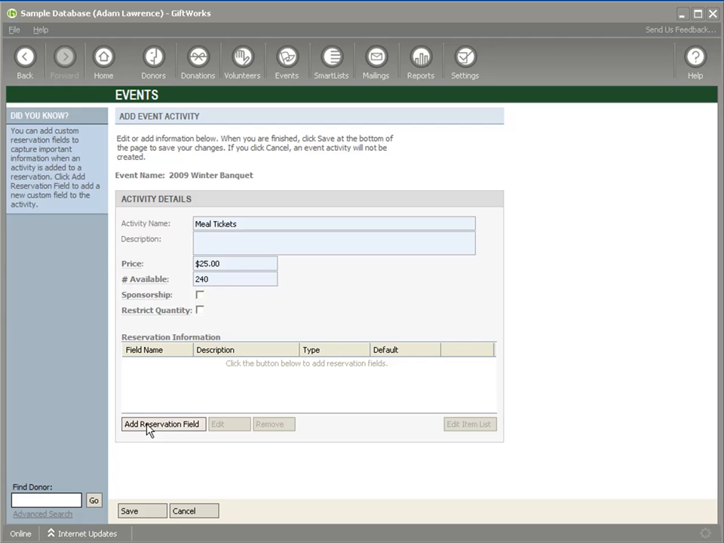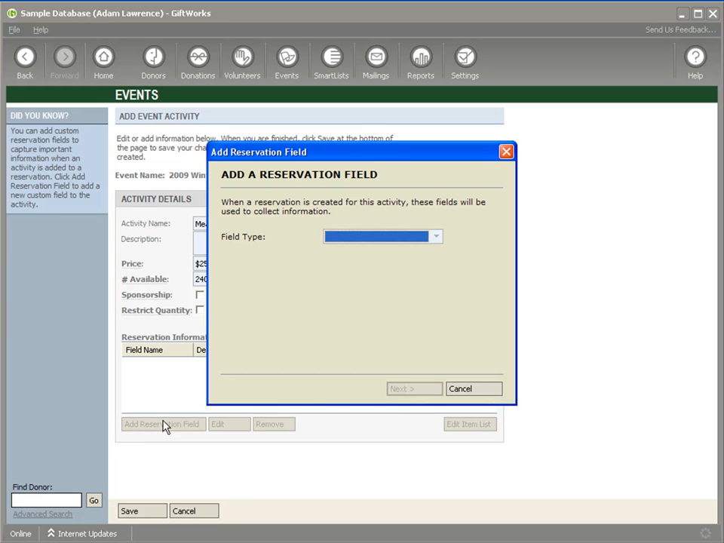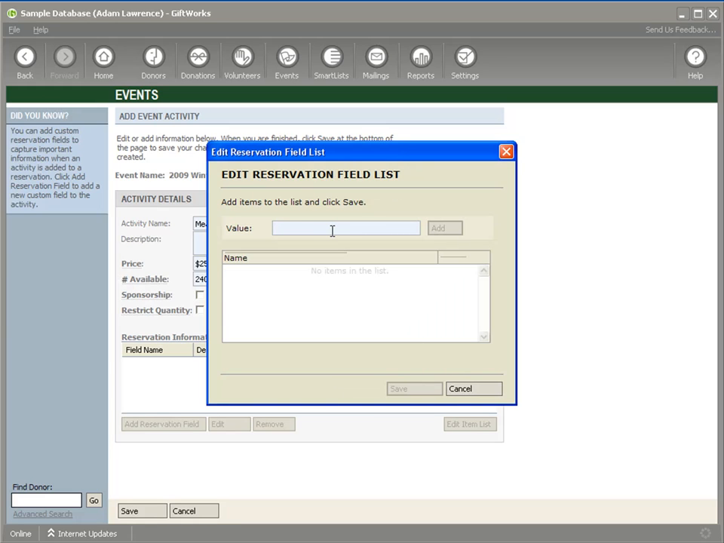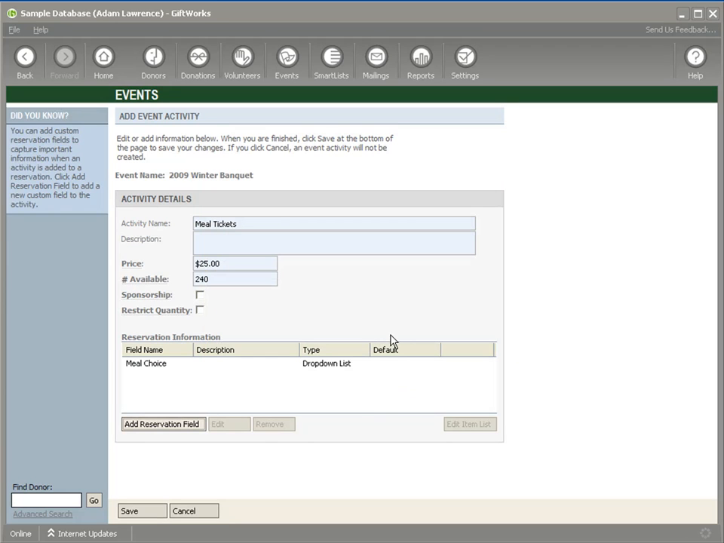Let me add a reservation field. A reservation field is basically our way of giving you the ability to set up custom fields that, when they reserve this activity, they can either enter information or choose from a list of certain information you want to track that is specific to this activity. So for instance, for the meal choice, I might want to create a list drop down. These are the same choices we have with our custom fields within GiftWorks. I might want to create a list drop down called meal choice. And I'm going to add some values. I'm going to add chicken, beef. So when they order this, they'll be able to choose that.